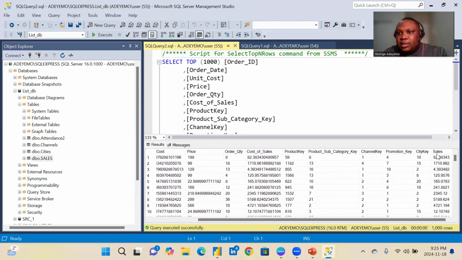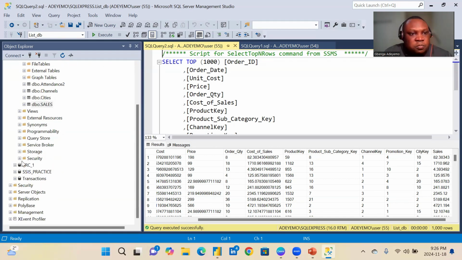Now the sales column here, I would say is not yet in good shape, because the calculation that was done to derive this column is not what we actually 100% trust, right? Now, let's assume that when I was creating this report, I created a report based on this sales table in my list underscore DB database.